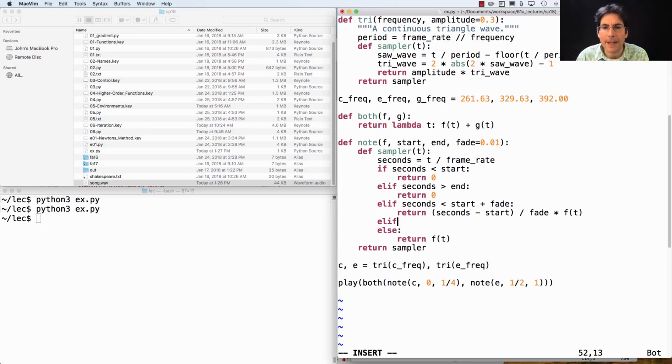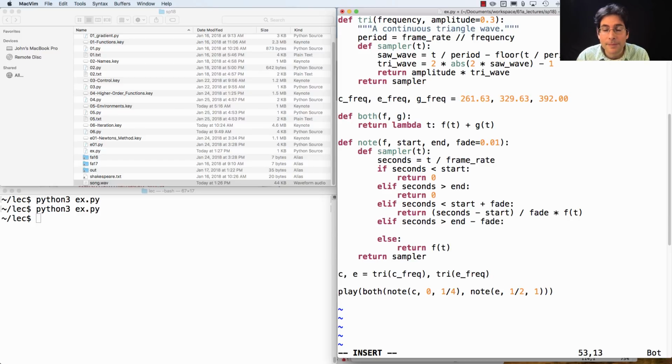If it's time to fade out, that's when seconds is greater than end minus the fade. We can figure out how much is left: end minus seconds. Divide that by the fade time, and multiply by the amplitude. So that means we'll fade in, and then we'll fade back out. In order to hear the effect, maybe we'll make our fade length a little bit longer. How about 0.1 seconds?